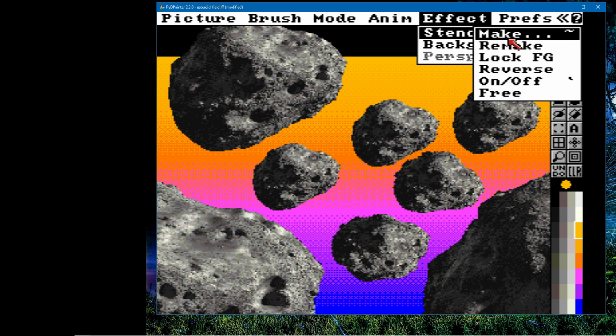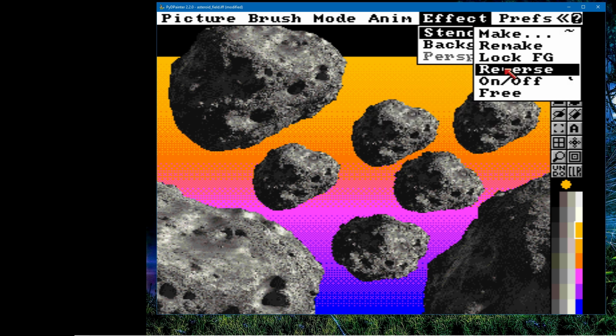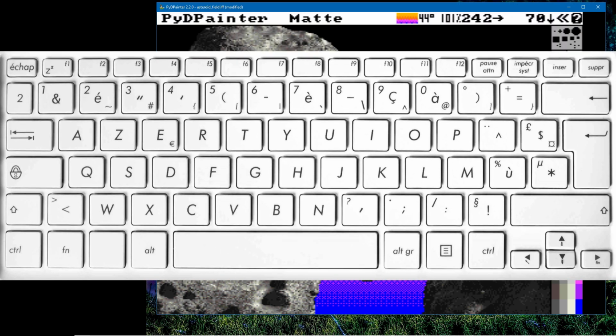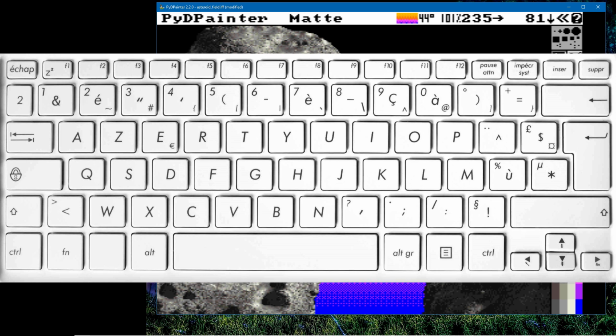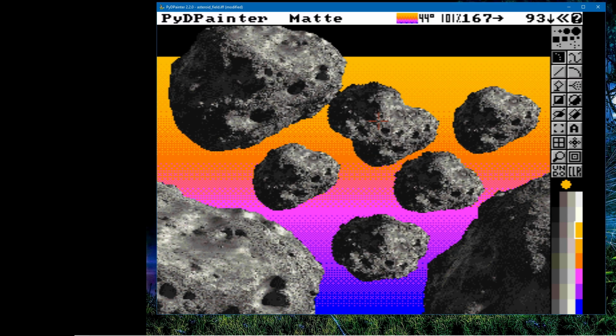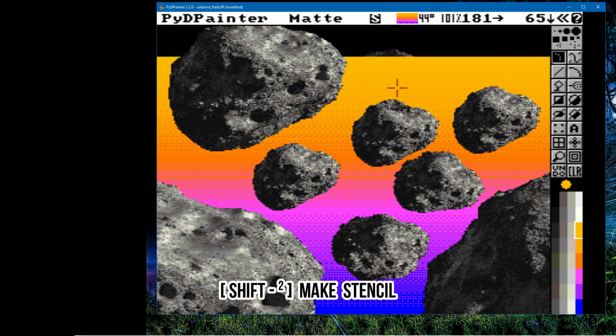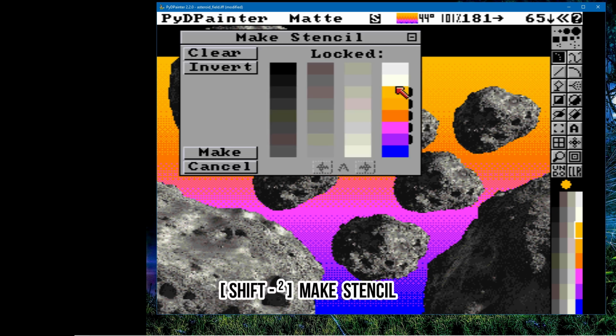I just want you to check that this is a shortcut for an English QWERTY keyboard. For French users, for French AZERTY keyboard users, you have the little 2 on the upper left above the tab key, and you can have the stencil, okay, like that, with the 2 key, and shift little 2 to make a stencil, okay?